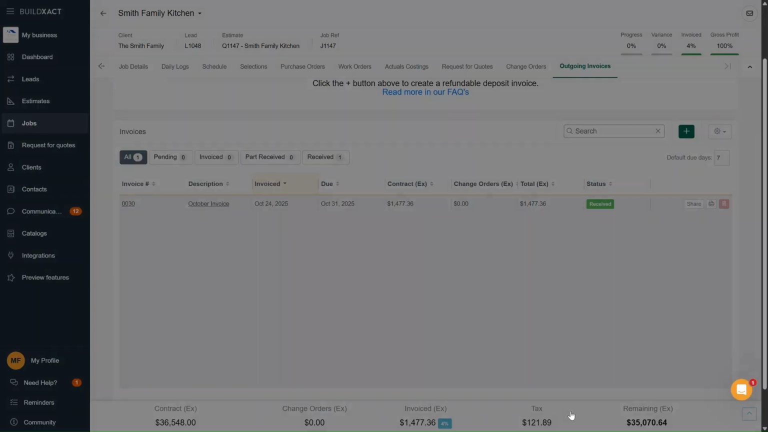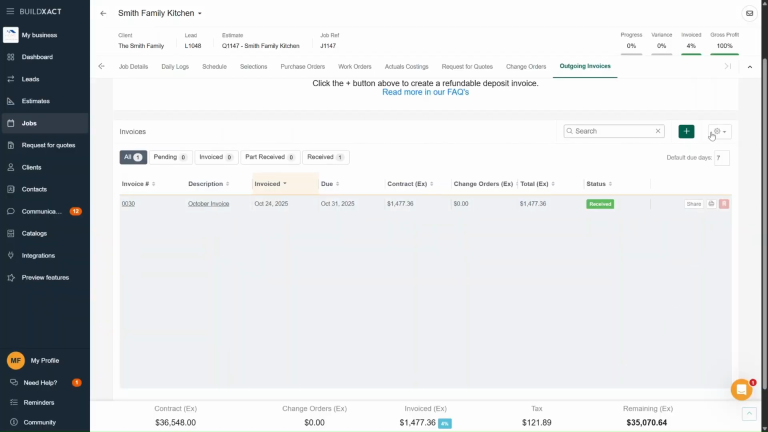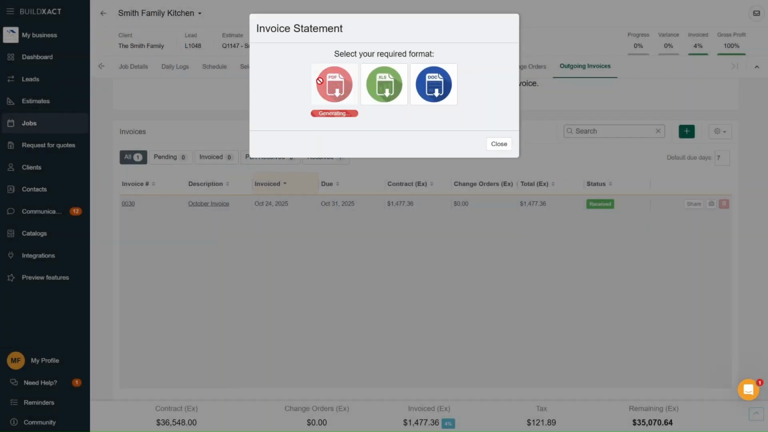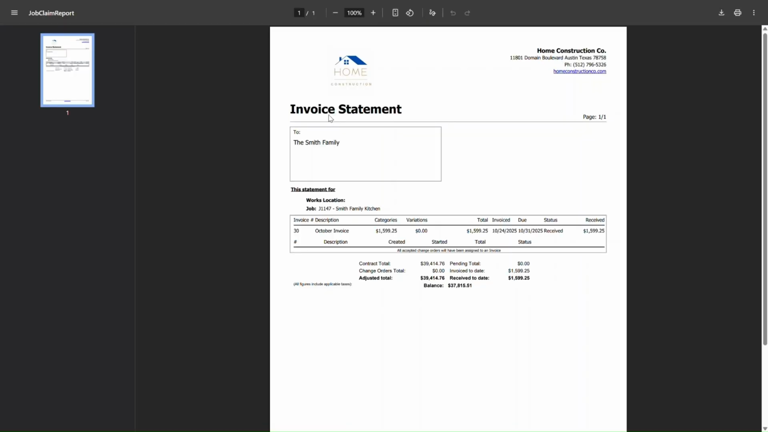Also, if you'd like to print the invoice statement for yourself, you can always click into the little gear button on the top right side of our invoice list and click Print Invoice Statement. And now that we've marked our first invoice as received, you'll notice it shows in our Received to Date field there too.